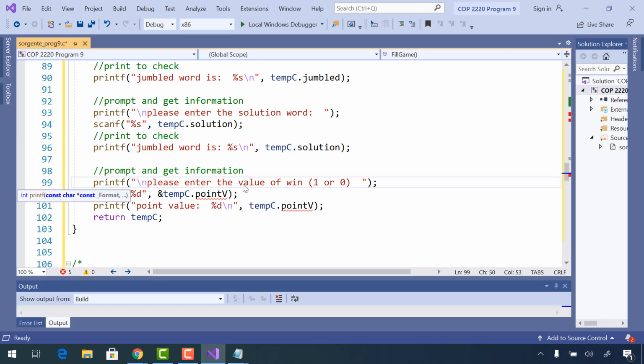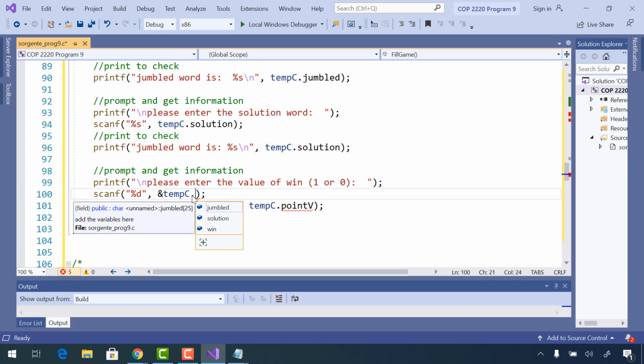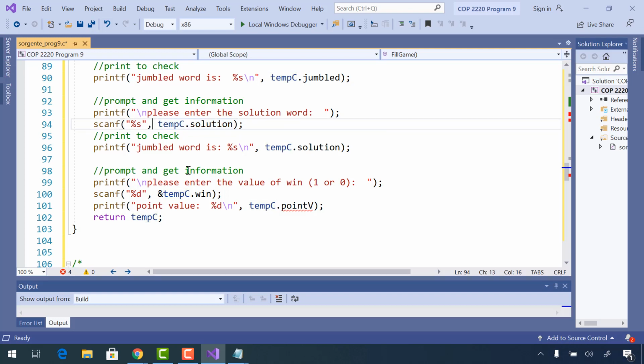And then the last one, please enter the value of win, 1 or 0. And you can be creative here if you want to say other things. It doesn't really matter. The point of this assignment is to practice doing structs. And by making these changes, you have to read the code. Notice also that because this is a character array, there's no ampersand, but this is an integer, so this will have an ampersand. And if you don't understand how the dot operator works, you need to go back and look at the module on structs. Dot win.